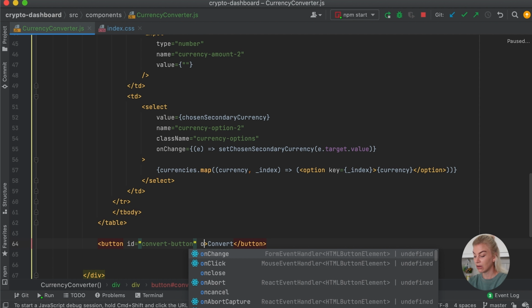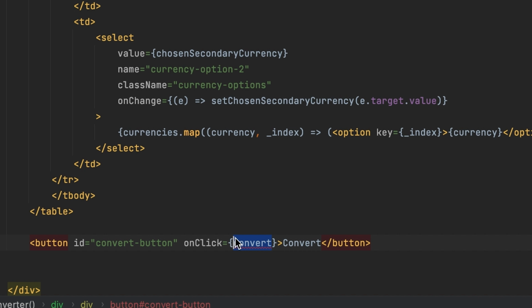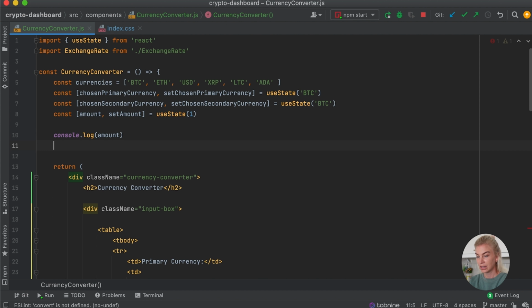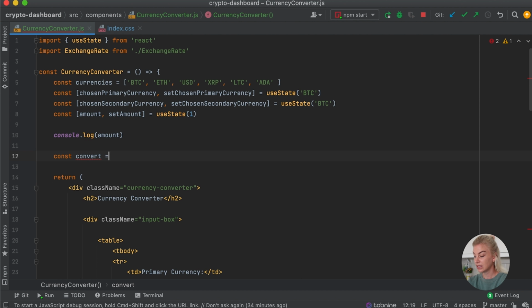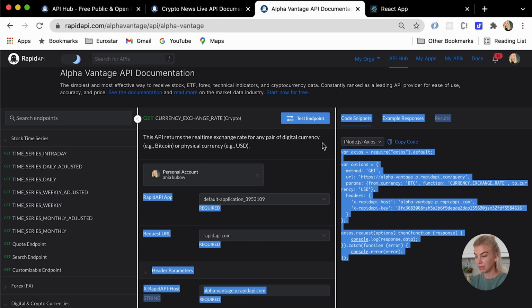And I'm going to say that on click, let's pass through a callback, I want to convert. This is a function that I have not yet written. In fact, I'm going to write it now, up here. So const convert equals, and I'm just going to write a function. What do I want to happen when we press the button? Well, I essentially want to make a GET request.